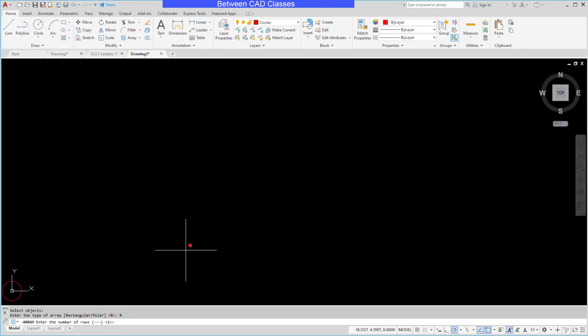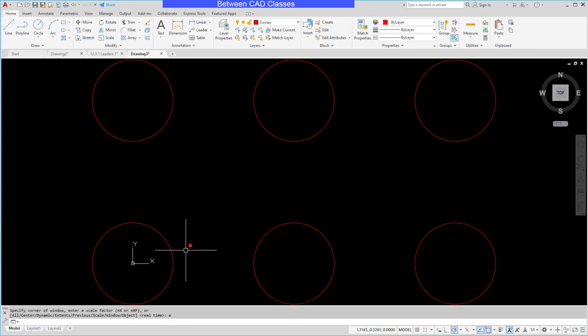And for this one, I want 2 rows. So 2 and enter, and 3 columns. The distance between my rows is going to be 4. And the distance between my columns is also going to be 4. Then I'm going to use the zoom command and zoom extents. So I'm just going to type zoom, or Z and enter, and then E and enter for zoom extents. And that's all I want this to do.